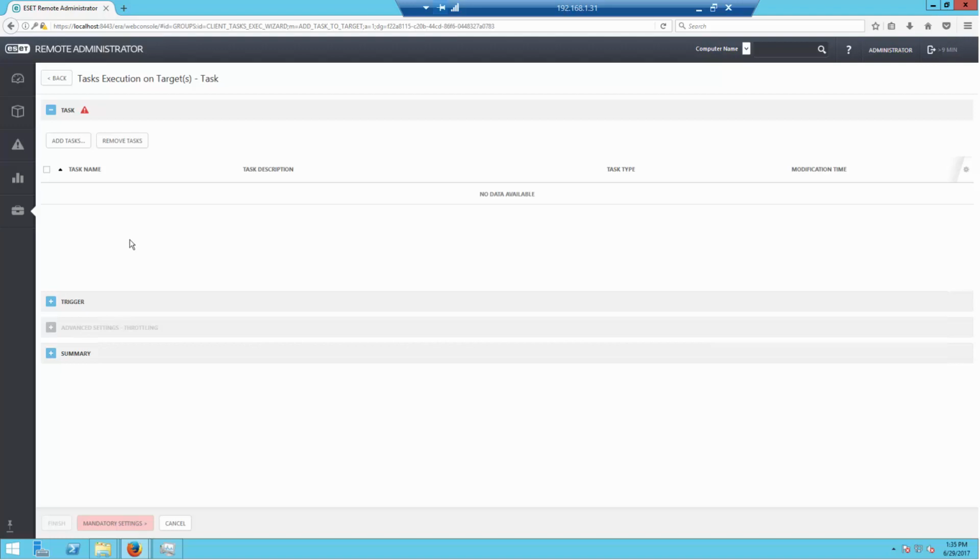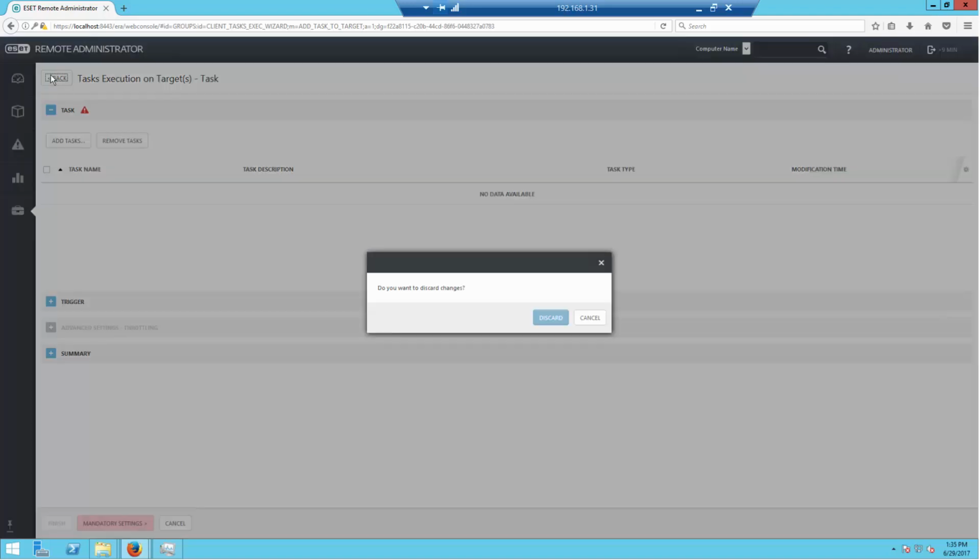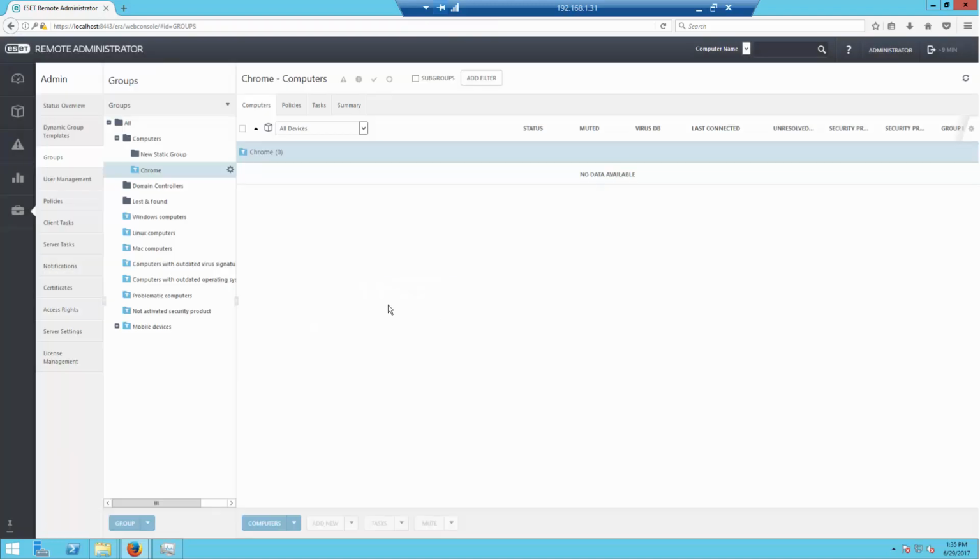This is great. Maybe torrent software. That's probably a better example than Chrome. Chrome is not something that you really need to concern yourself with too much. But if there's torrent software, you can set it up to look for any software containing the word torrent. If it contains that, it automatically goes into that group. It runs that task. It removes the torrent software. The device leaves that group. Pretty simple, but pretty effective as well.